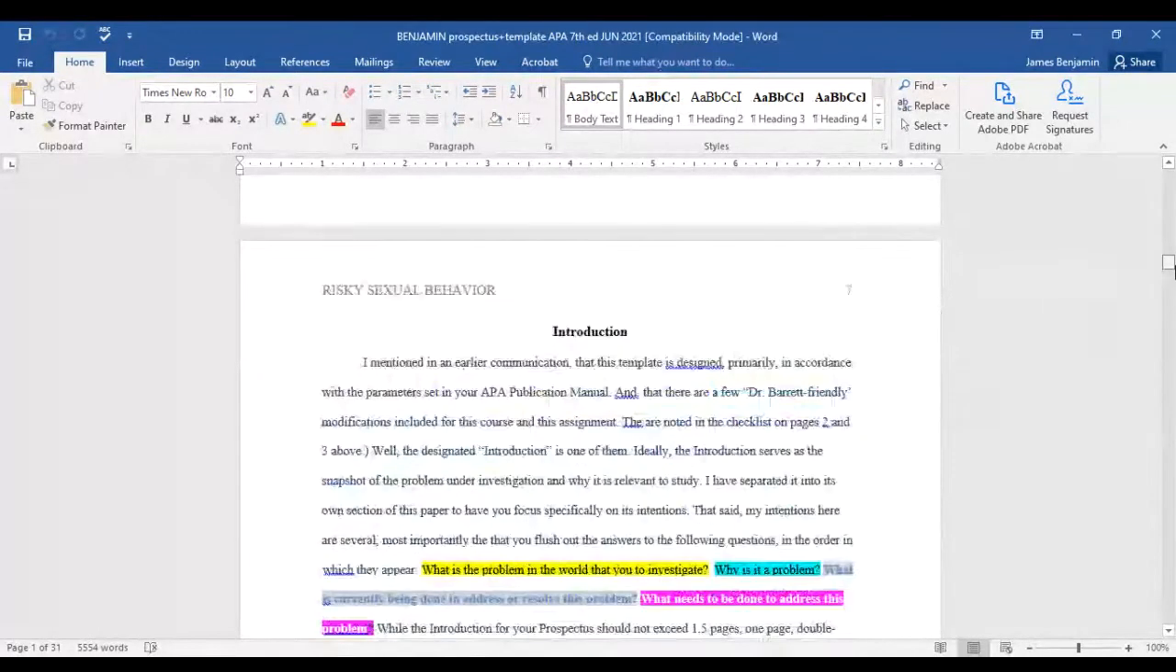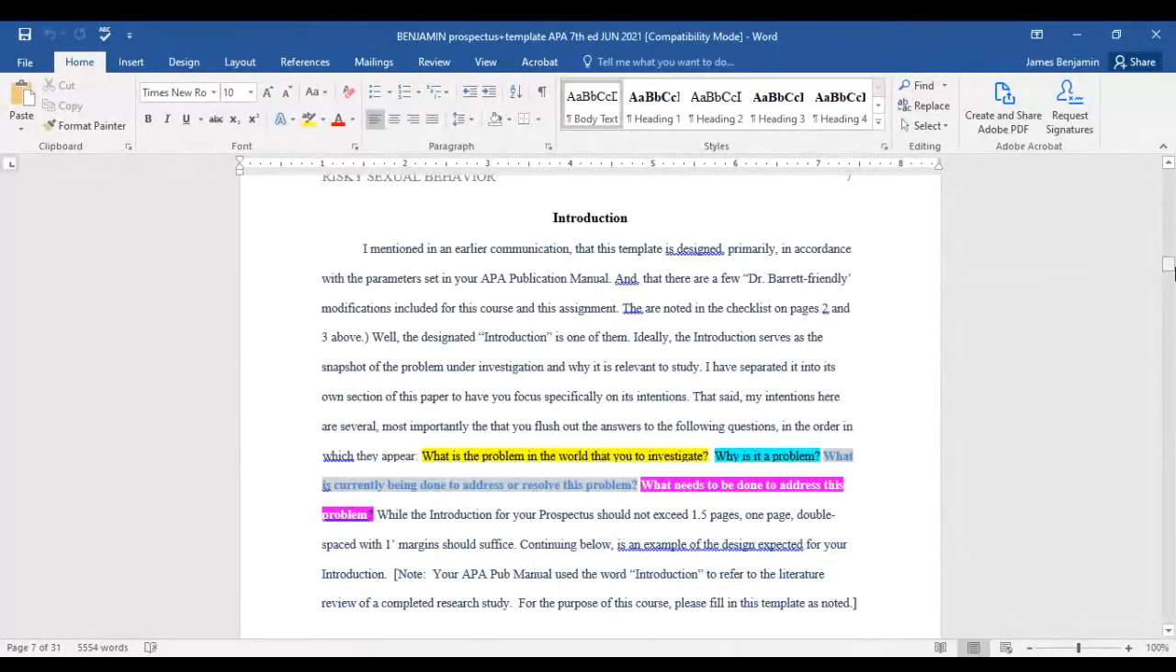And then the introduction. You know, these are instructions that came from Dr. Barrett, but I think she and I are on the same page with this. But the idea is that this template is designed primarily in accordance with parameters set in your APA publication manual. We've got some department-friendly modifications included for this course and assignment, and they're just kind of quirks that go with our department. The designated introduction, of course, is one of them.